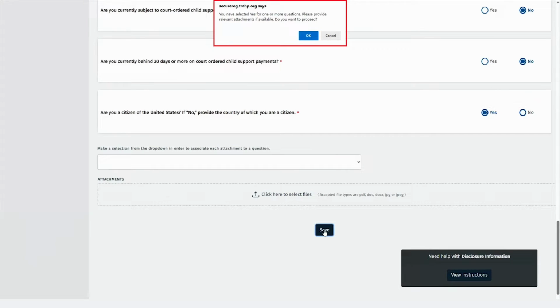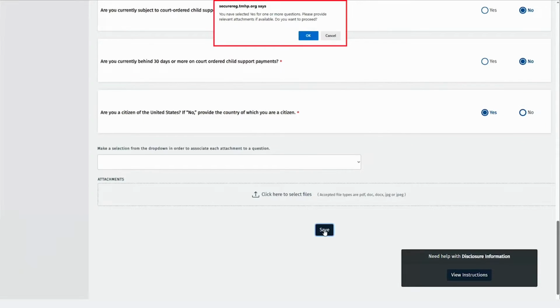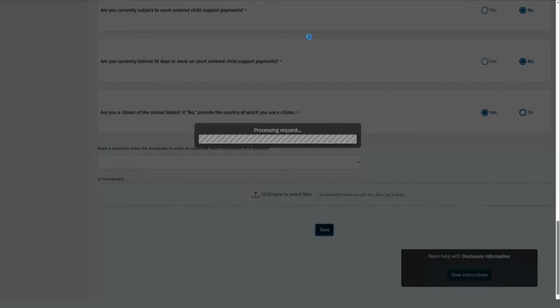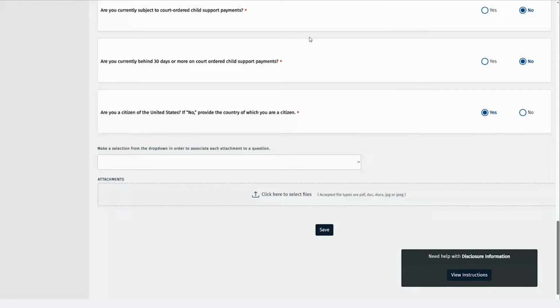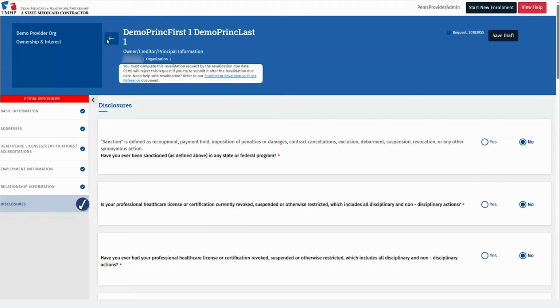A pop-up box will appear. If the only question that was answered yes is the Are you a citizen of the United States question, click OK to complete this tab. If no was answered for this question, provide the country of which the principal is a citizen and click OK. If you need to upload documents for any other questions, be sure to follow the same steps that we looked at when reviewing the W9 tab.